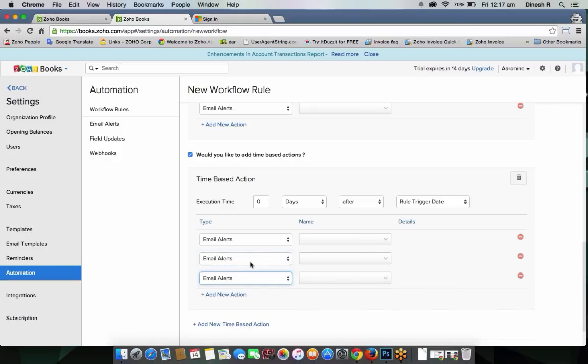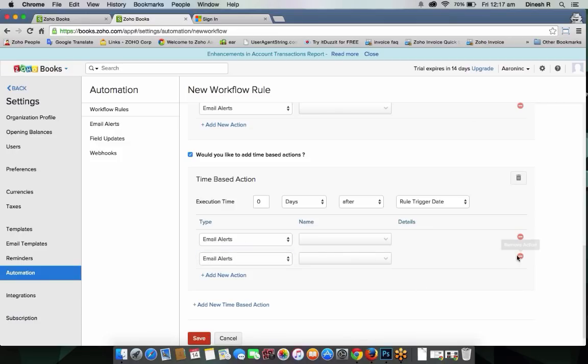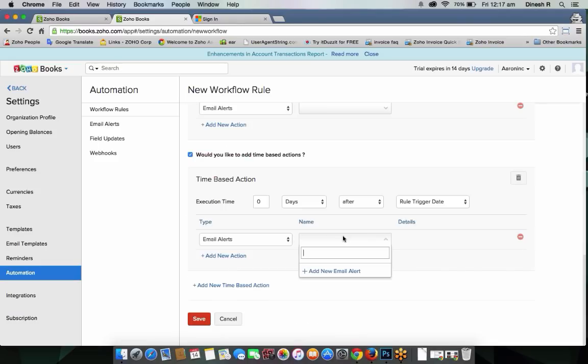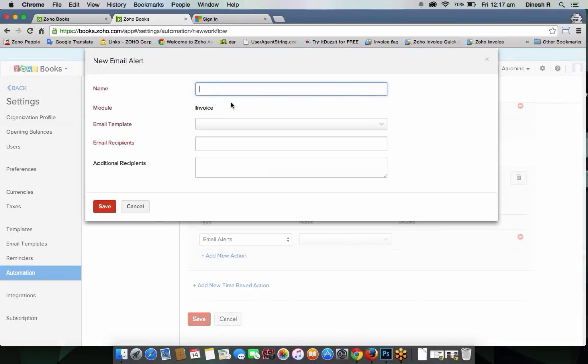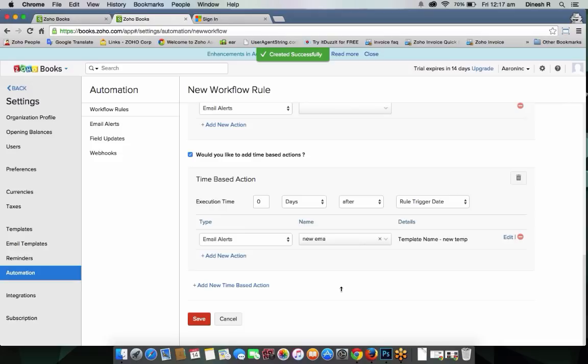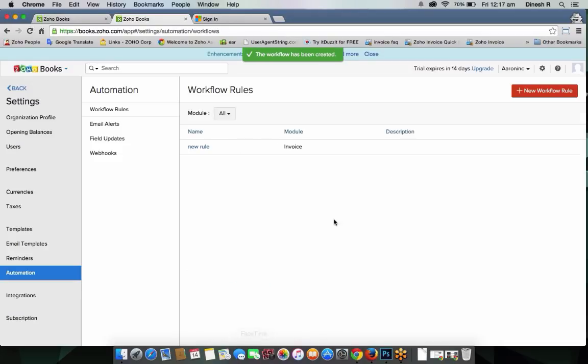So you can add different actions, the email alerts or field updates or webhooks. So pretty much the workflow is involved with email alerts, field updates and webhooks. So you can configure them before coming to workflow rules. And you can hit save to configure the workflow. So here I'm going to add a new one, new email alert and new template. And the email is sent to Aaron, and I can hit save, and I'm going to save the workflow. So based on this, you can create as many workflows as you want.